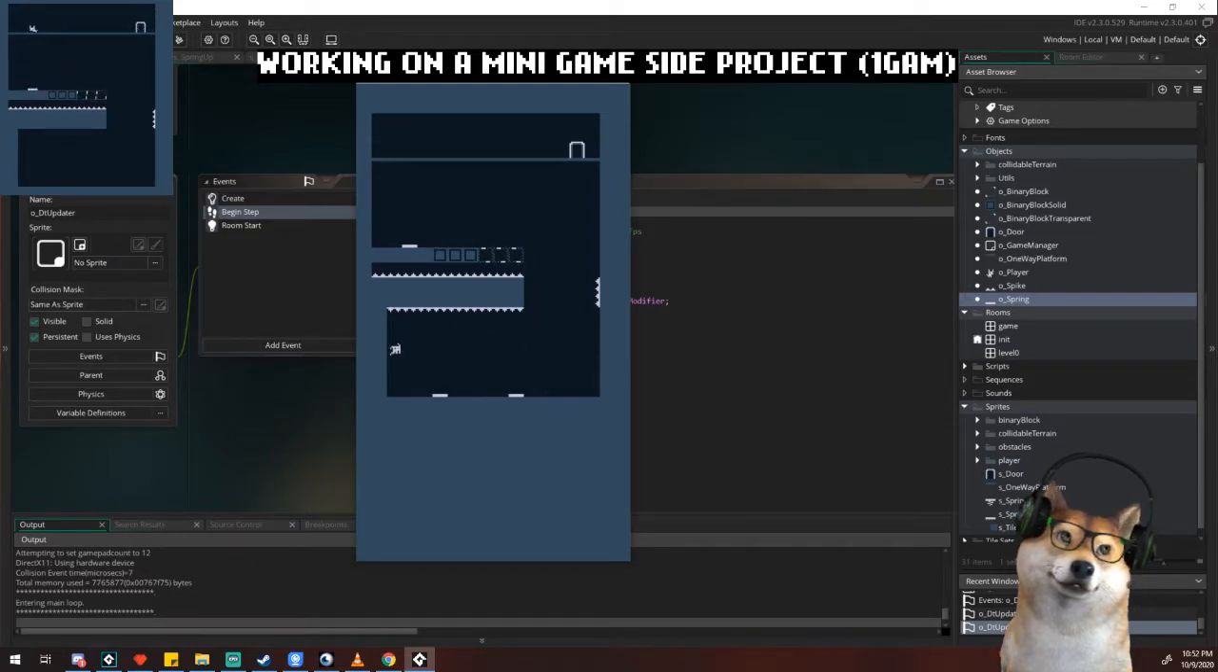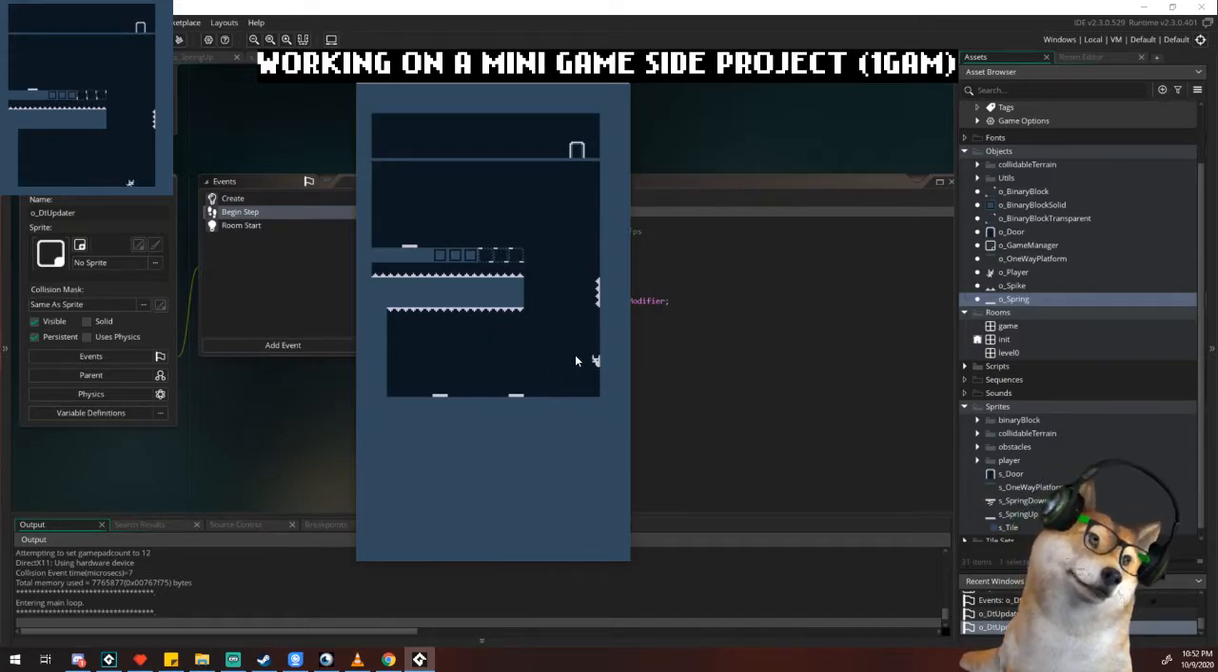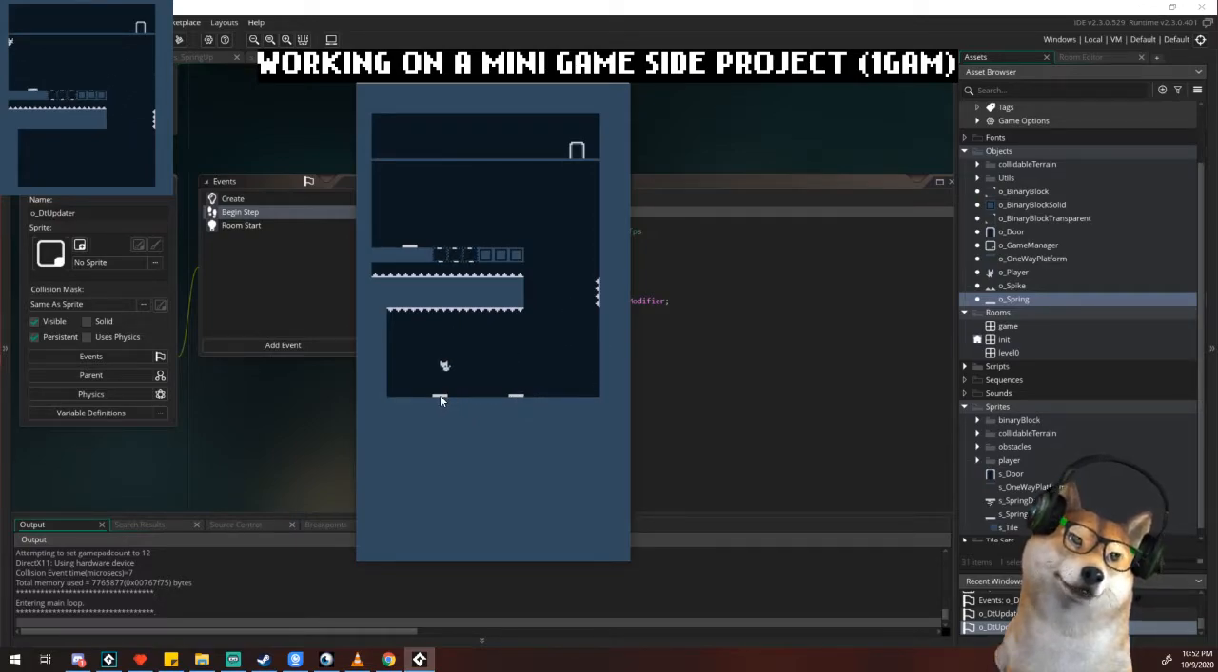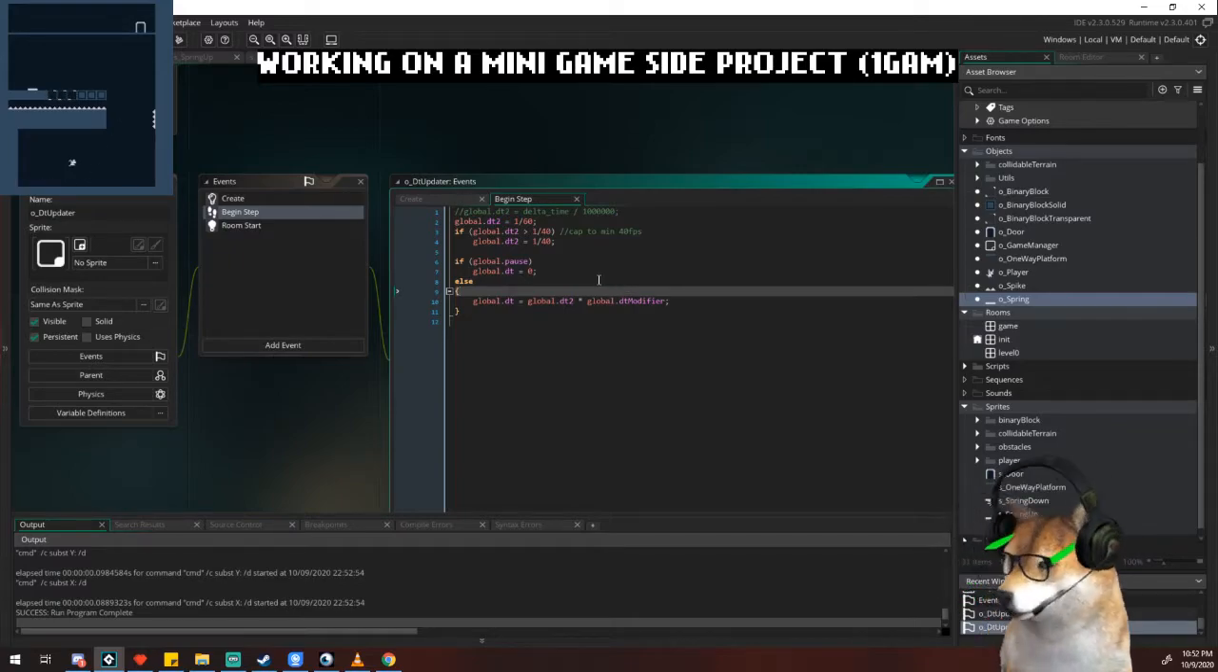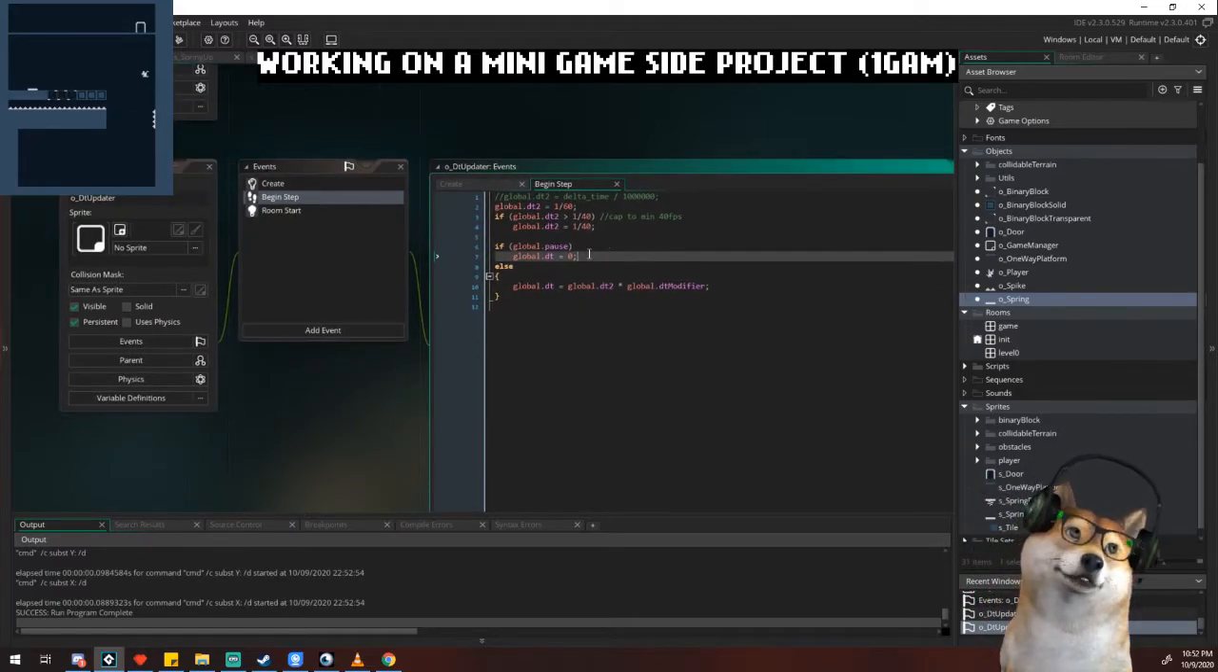Oh, I get it. It's because the bouncing state is triggered at a different time, right? So one fix I can do is snap the player's Y position to where the spring is. I think I can do that. I think I can try that. Let me try it out.